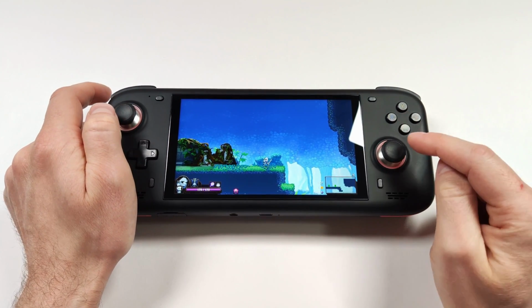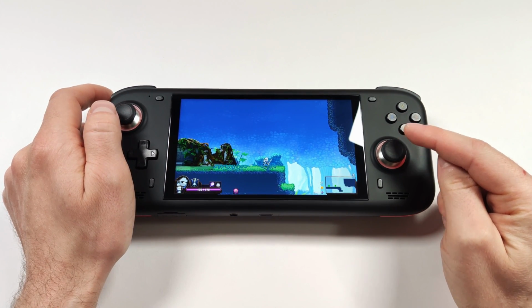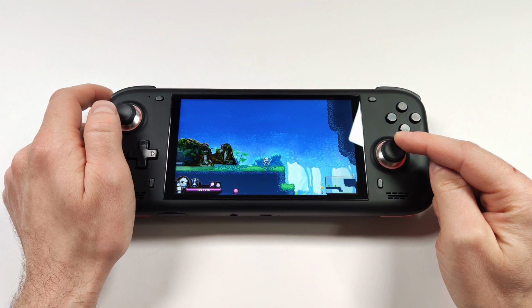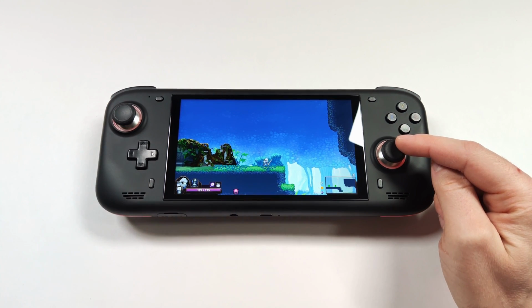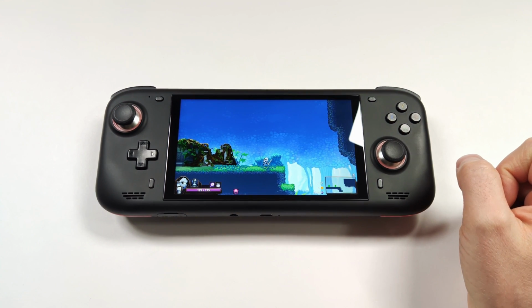So how do you get the input latency on these devices down from about 8 milliseconds down to 2 or 3 milliseconds? Well, let's see what we can do on the Loki Zero and to see if there's a way to fix that on all your Windows handhelds.